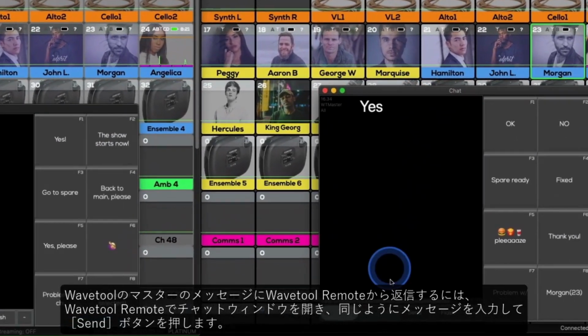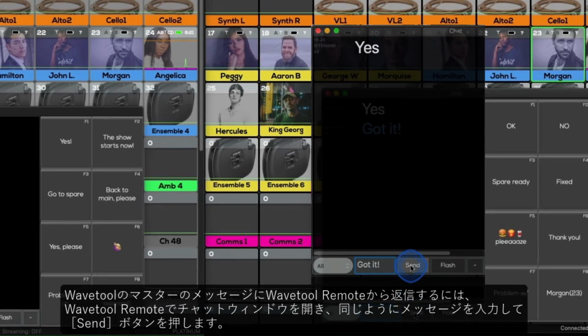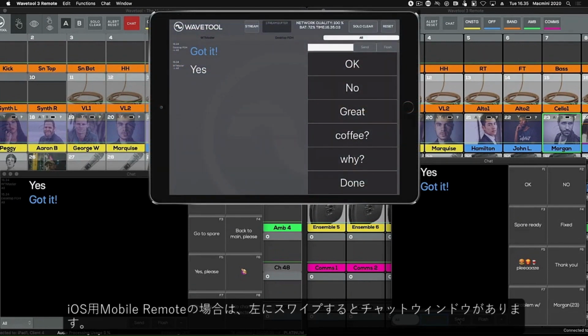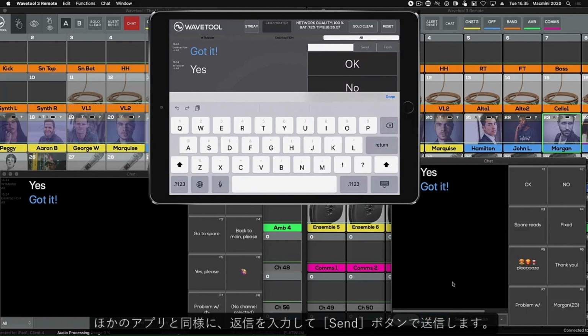To reply to Wavetool Master's message from Wavetool Remote, open up the chat window in Wavetool Remote and, just like before, type your message and press the send button. With iOS Mobile Remote, swiping left takes you to the chat window. Just like the others, type your response and send it with the send button.